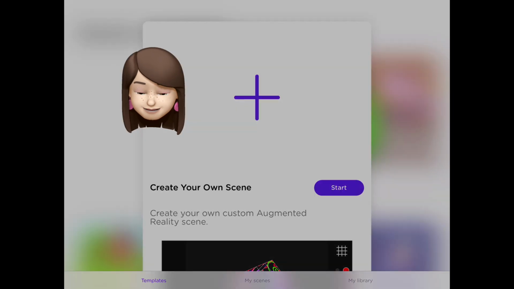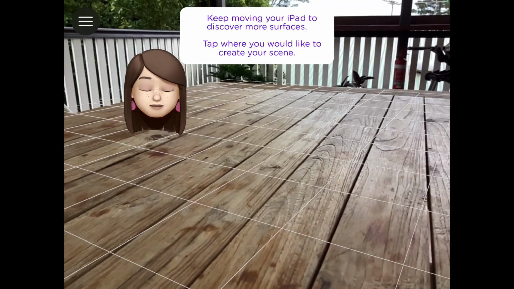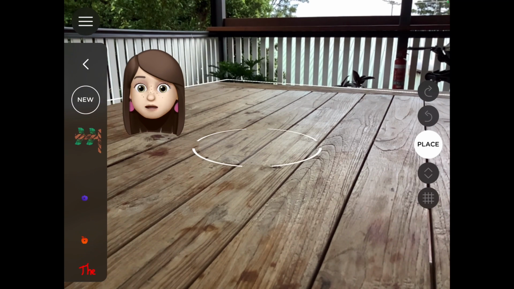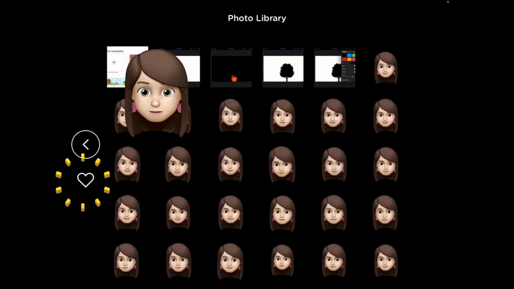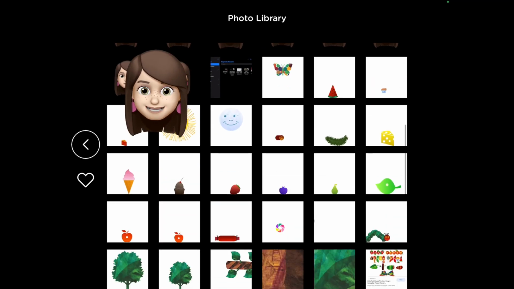Within AR Maker, you're going to want to choose Create Your Own Scene. Then, once you've set the grid, we want to go into New, and then the File, and start to import all of those images that you created in Keynote.